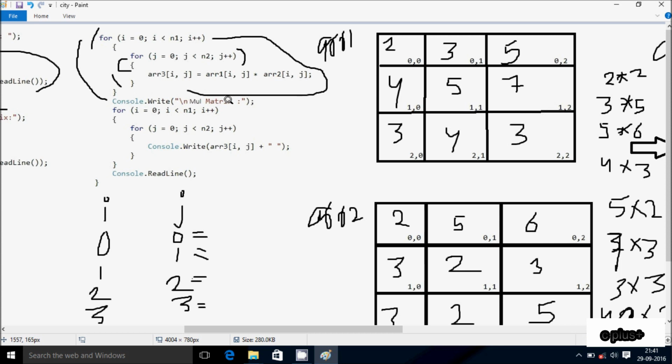So in the mul matrix method, control comes to this point. I value starts from 0. Check the condition: 0 less than n1 value, 3. The condition is true, so it coincides. j starts from 0. Here check the condition: 0 less than 3. The condition is true, so it coincides.